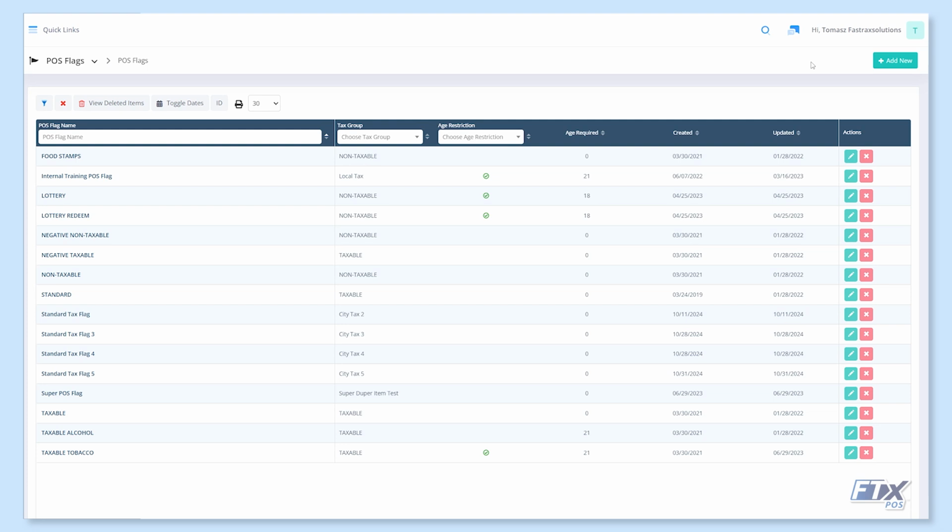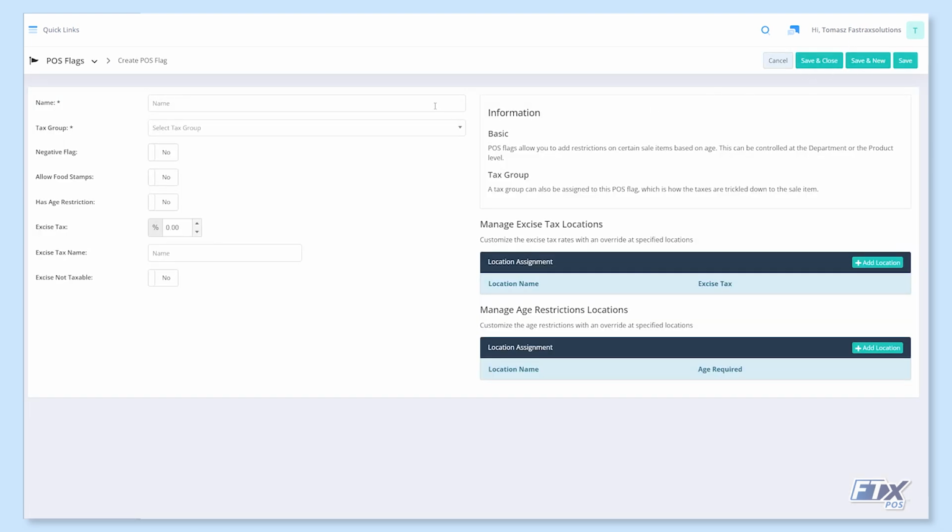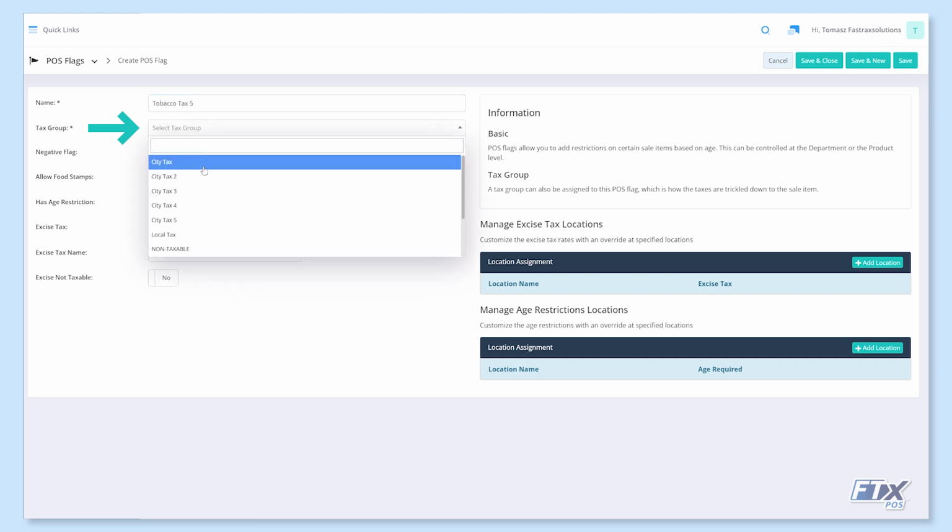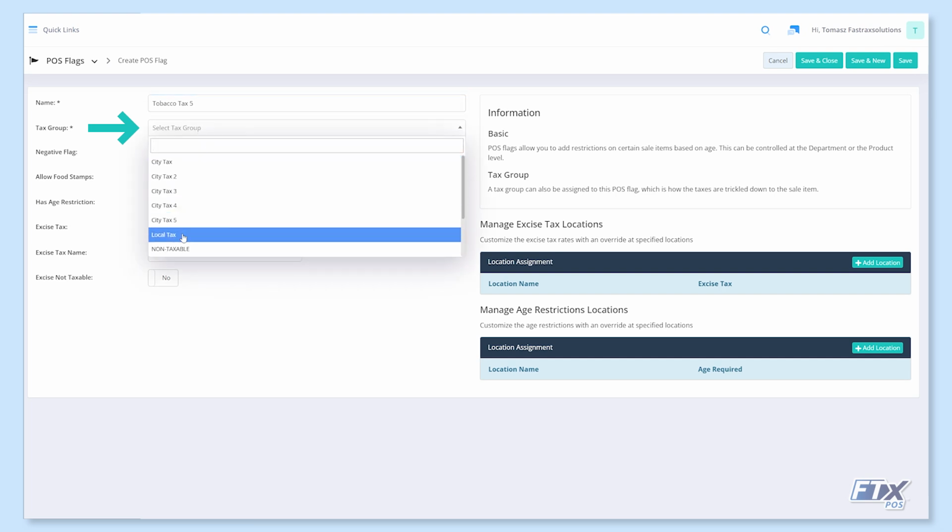Now we need to create a POS flag for our tobacco taxes. On the top right again, we will click Add New. And that will take us back to the Create POS Flag screen. For the name, I'm going to name it Tobacco Tax. And then select the Tobacco Tax tax group.